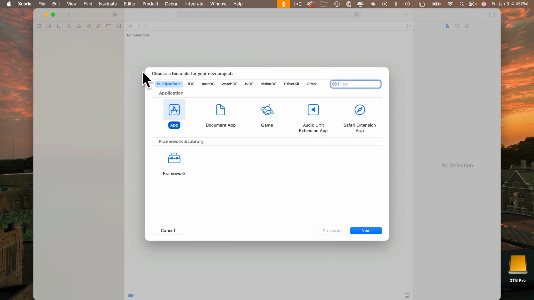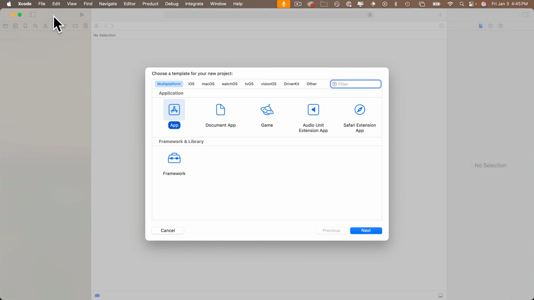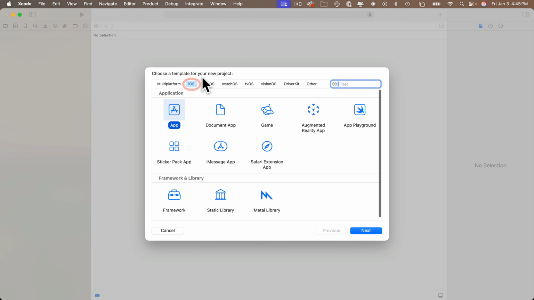I'll make Xcode full screen by clicking on the green traffic light in the upper left-hand corner. And now in this window, you see along the top we have options for building apps that are for macOS, watchOS, tvOS, Vision Pro. Apple even has options to create apps across different platforms, but in the current tutorials, we're going to be focusing on iOS apps that work on the iPhone and iPad, so click iOS. Then under Application, we see the icon for App should be selected, and then click the Next button.